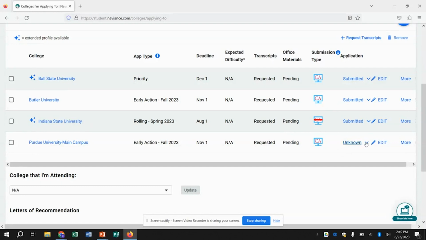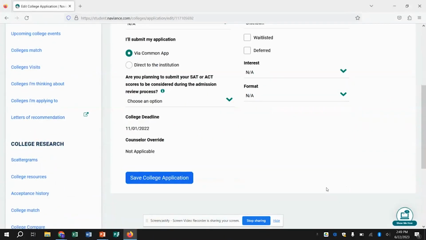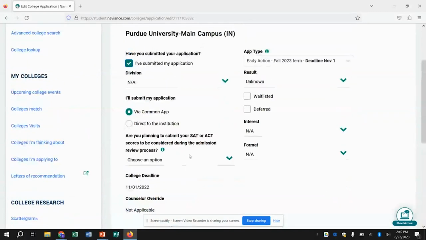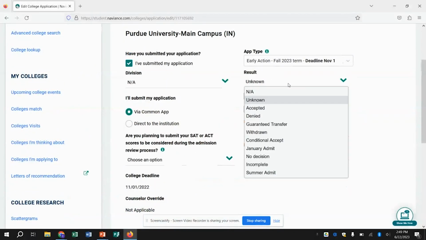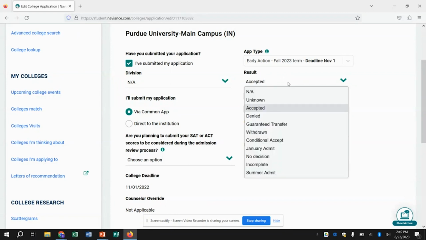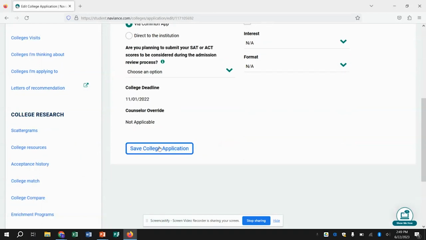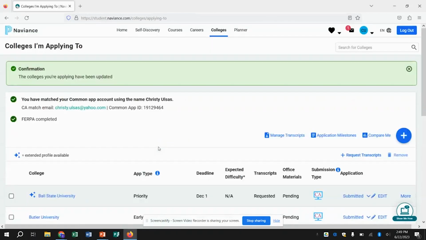Now, something else that you'll want to do as you go through this process is, as you're getting admission decisions, mark it in that college edit button. So you can go under result and mark that you've been accepted, or that you've been waitlisted or deferred, or if you've decided not to apply anymore. You can just say, I have withdrawn my application, or maybe I never completed that application. That helps your counselor know where you're at in the process.